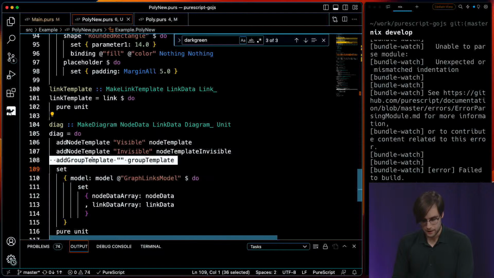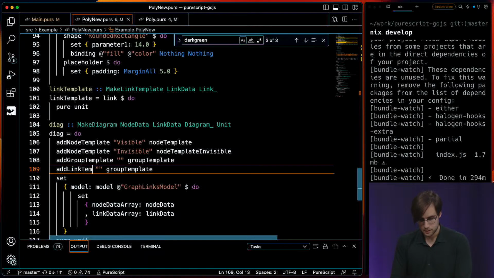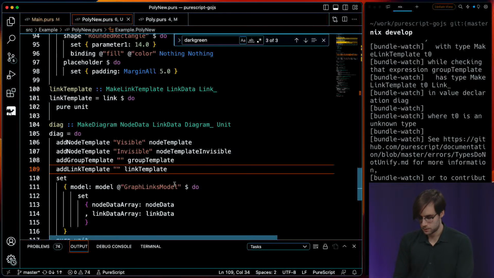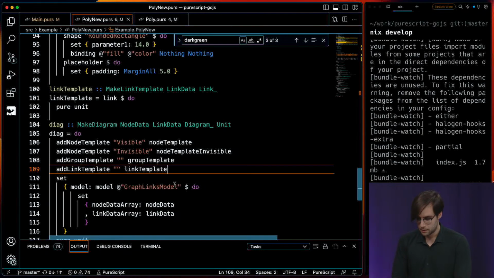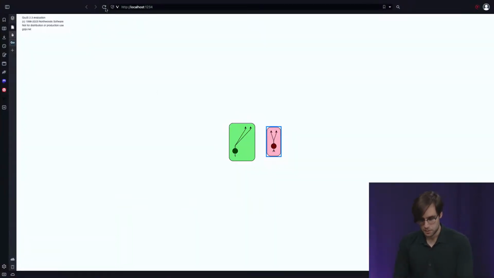And then add the link as our default as well. Add link template. Get ahead of its complaint there. And now let's see what happens. We added a blank link template to our tree here. And that looks wrong, obviously. Now all the arrows are invisible.